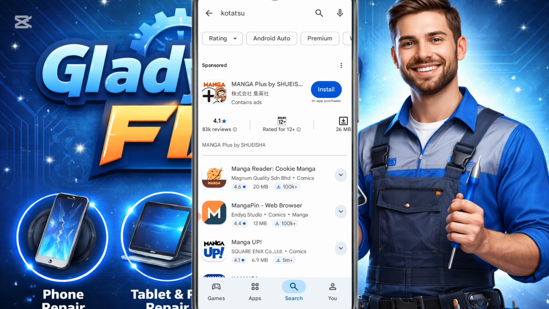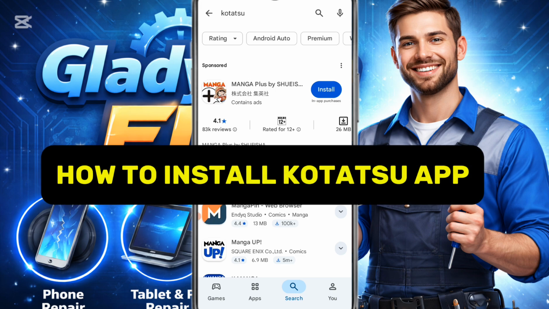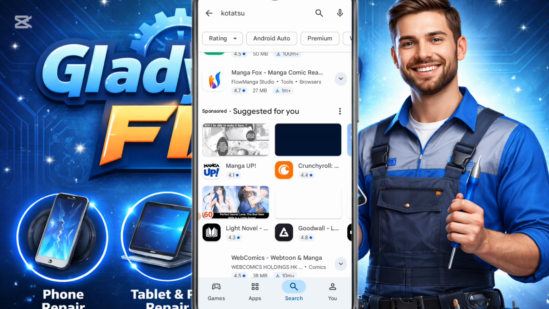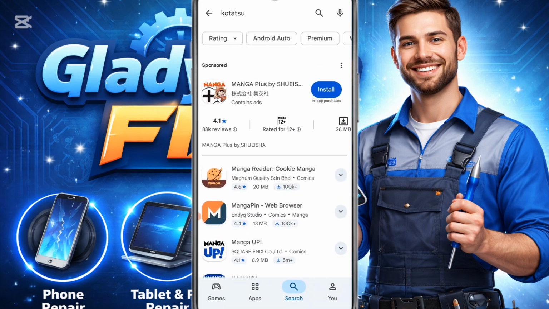In today's video, I'll be sharing with you how to install Kotatsu app on Android. So right here is my Play Store app. If you look at it, you see that I can't find Kotatsu app.